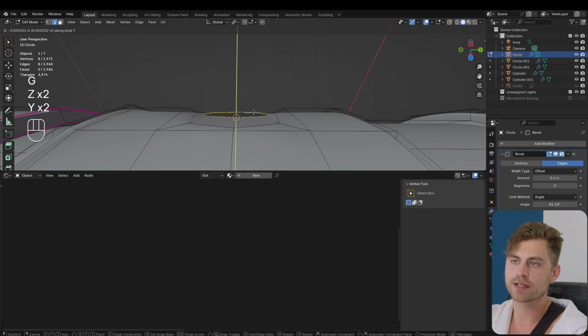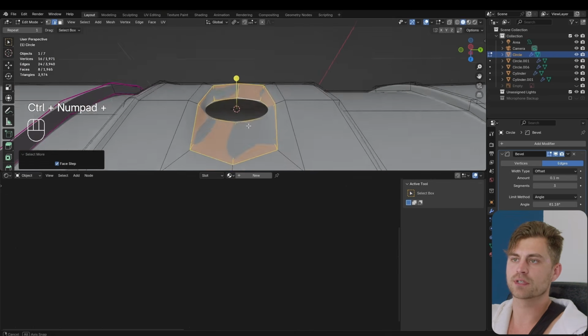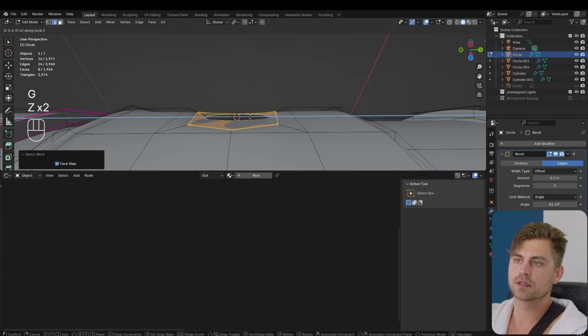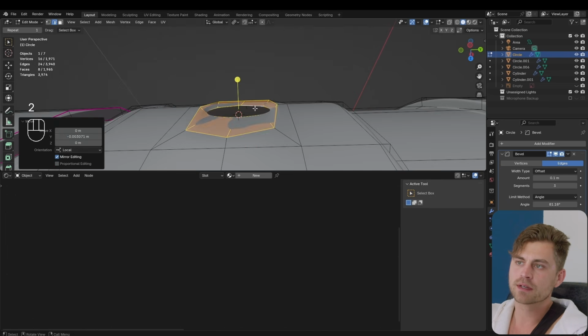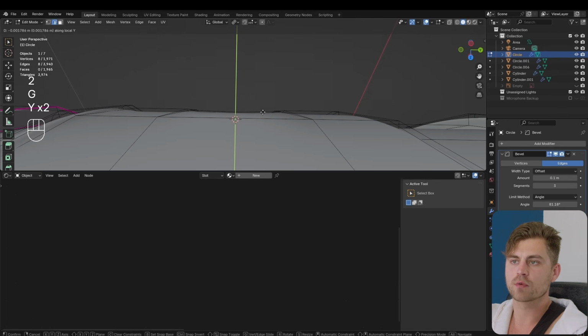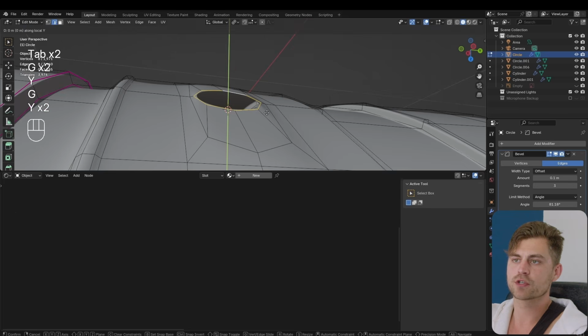G, Y, Y to move it on the normals. And bring it upwards. And you know what? Maybe we can even do that for this entire area as well. So G, Y, Y. Bring this upwards just a little bit. Then do the same for this one, G, Y, Y, until it makes more sense. Just maybe a bit too much.